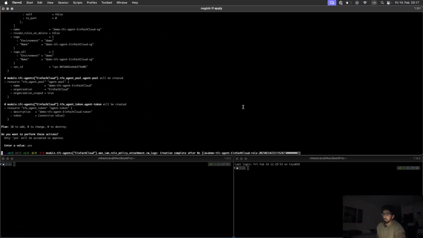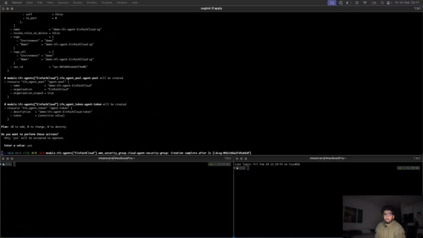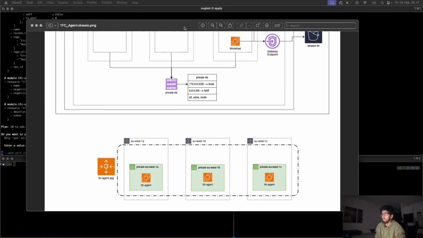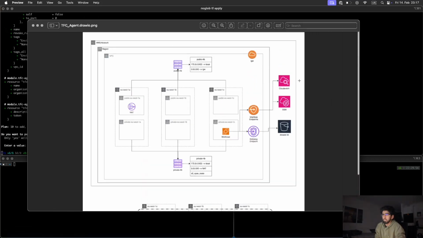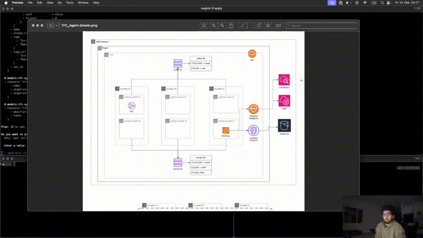So meanwhile it is deploying, let's just quickly review the architecture diagram. I have created the architecture diagram. This is pretty much the same as what we have seen in our last demos. We have a VPC, and in the VPC we have these endpoints and availability zones, public and private subnets.